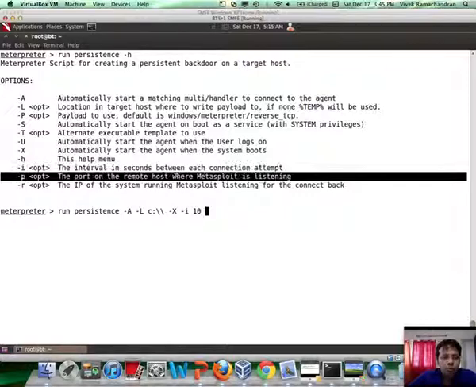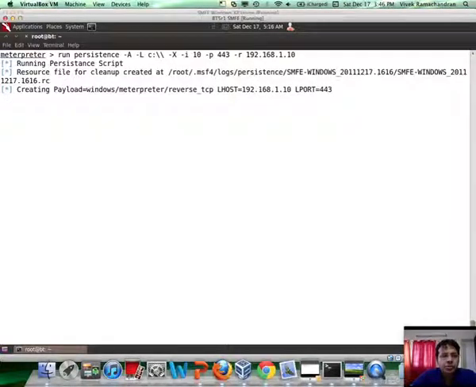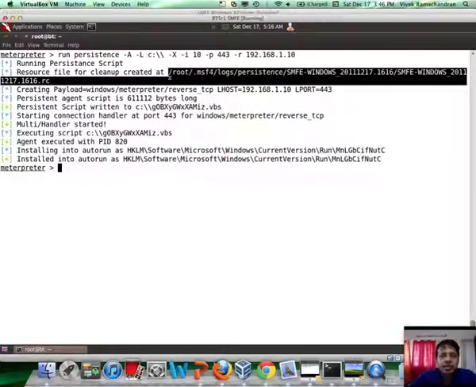The port on the remote host where Metasploit will be listening, let's say 443, so that this can pass through most firewalls. And then the IP on which the attacker machine is running, which is 1.10. Seems okay. Let's run persistence. Now keep track of this file because this is an RC file which will allow us to uninstall and delete this backdoor at a later time.